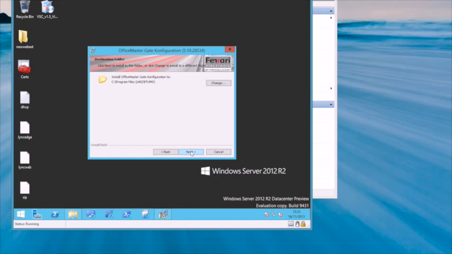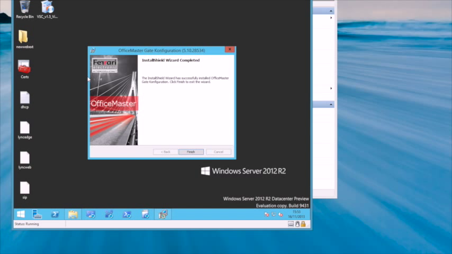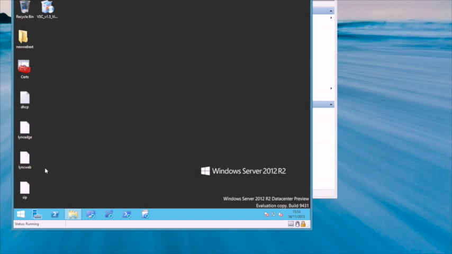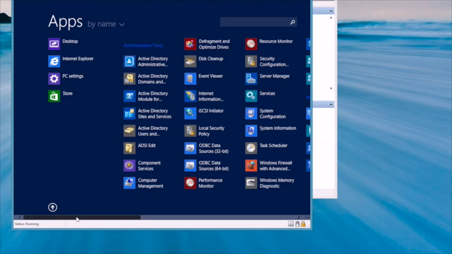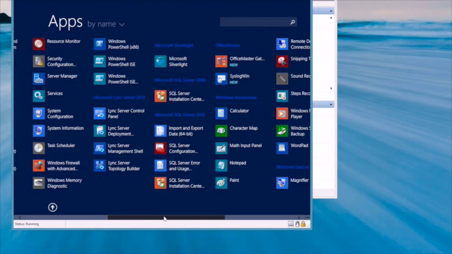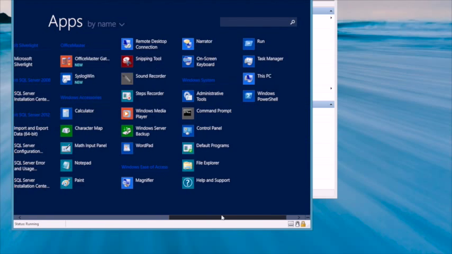Click on next. I'm going to install it to the C drive of this machine and let that just run through. Right, there you go, as simple as that. That's now installed, so let's just jump to our program files, and let's just navigate across until we see it. There we go, Office Master Gateway, so let's select it.